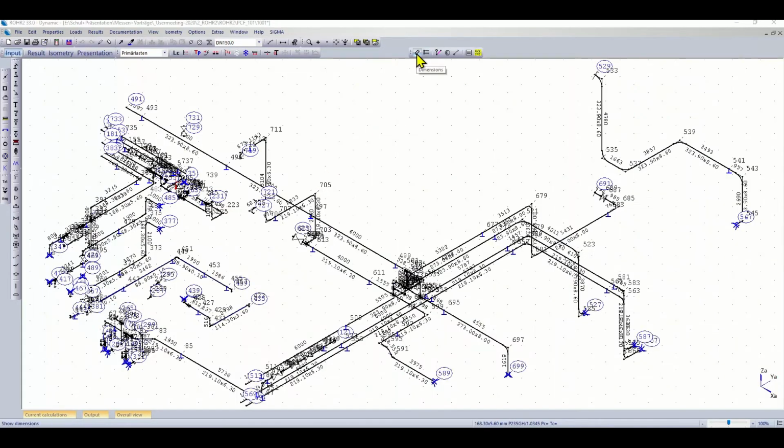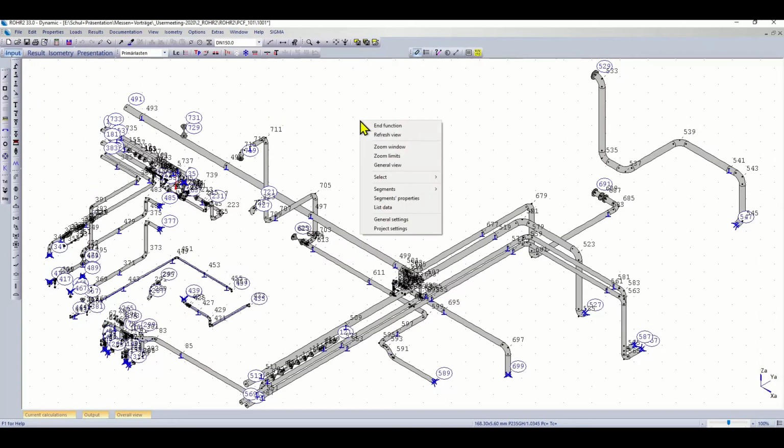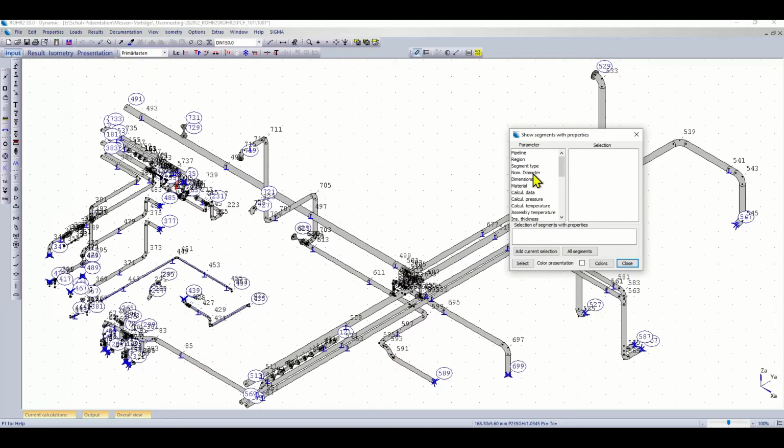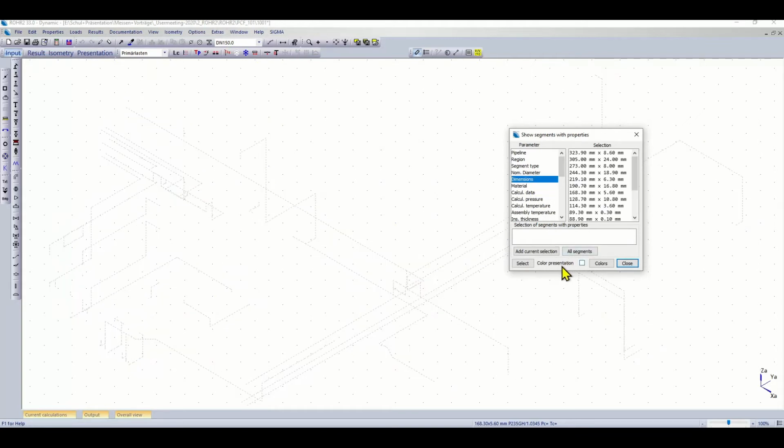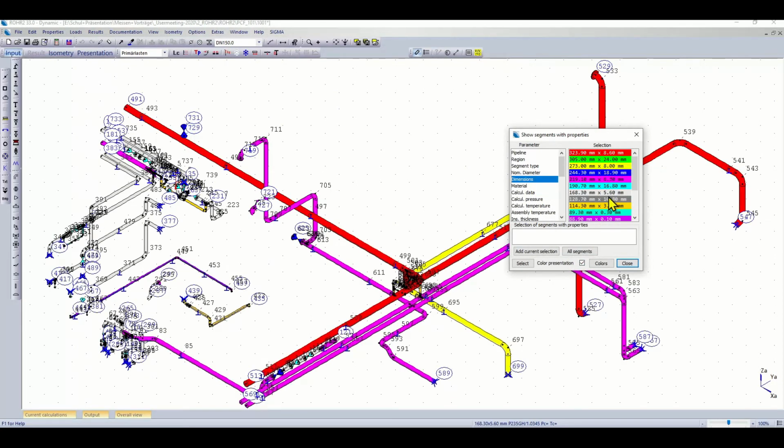So here's the new file, and now I can check if the data has been correctly imported by using segment properties and looking at the dimensions here, and I can see that the dimensions have been correctly imported. I can also see that the insulation thickness has been correctly imported, and if not I could go back and reconfigure my interface configuration for this kind of file.